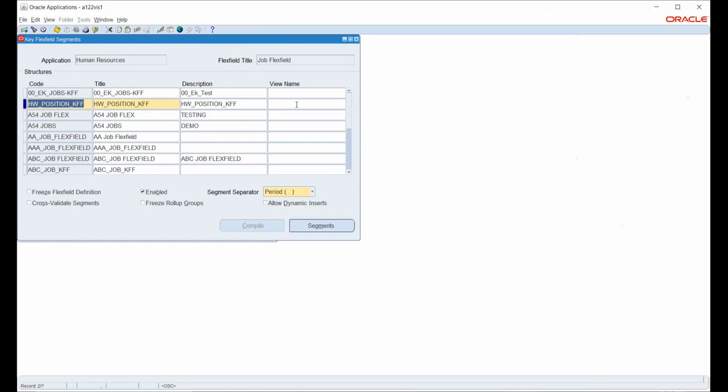And when I want to select a value, unless the value has been entered in the system, I will not be able to select anything. So this gives me security and a more controlled nature in terms of managing my reporting. So this will be helpful. That is the main purpose why we use a key flex field to store our job and position.